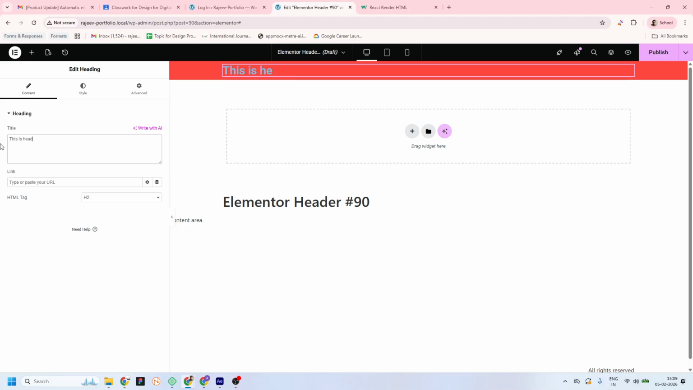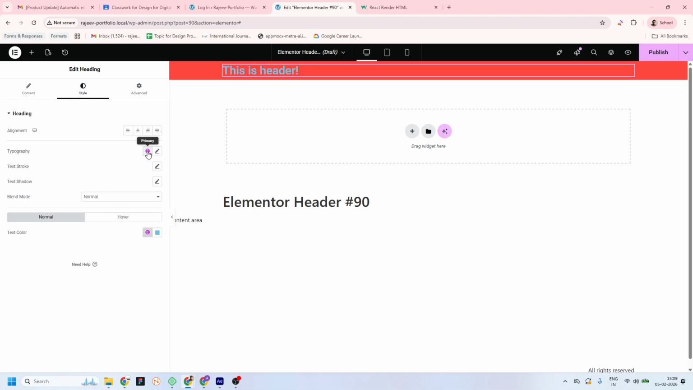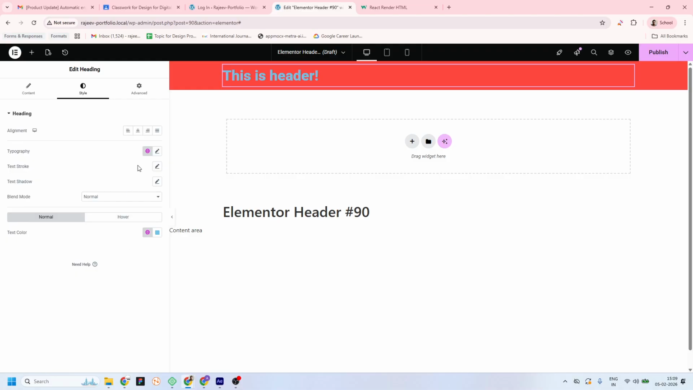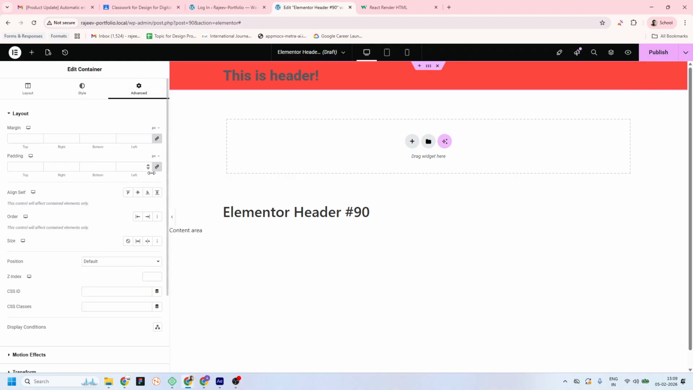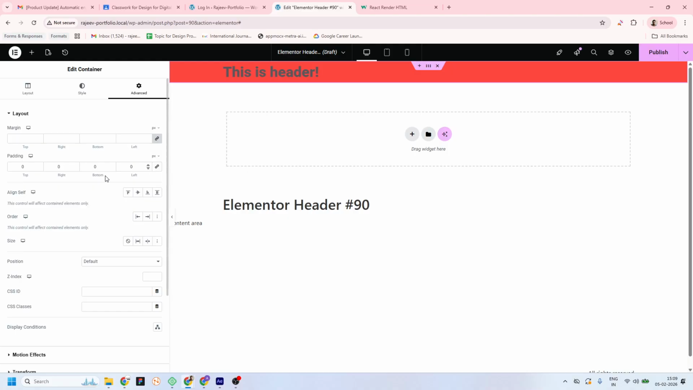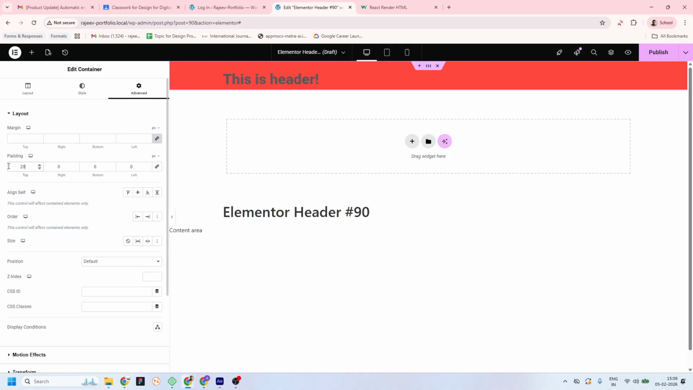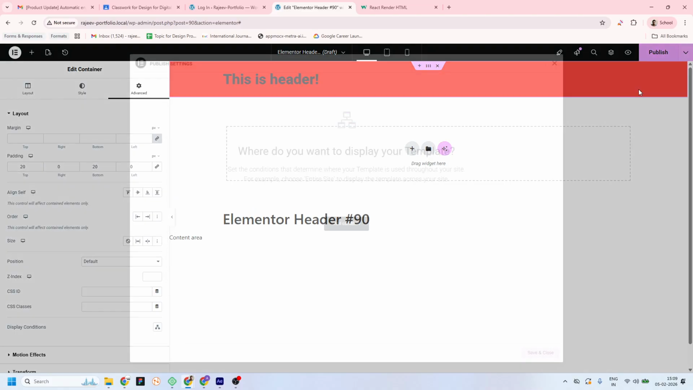Hey, header. And I can style it, of course, in a different way. I can go for a bigger font, a different color. I can style it in the way I want. I can add some padding to it. The top padding, let's say 20 pixels, and the bottom 20 pixels, and publish it.